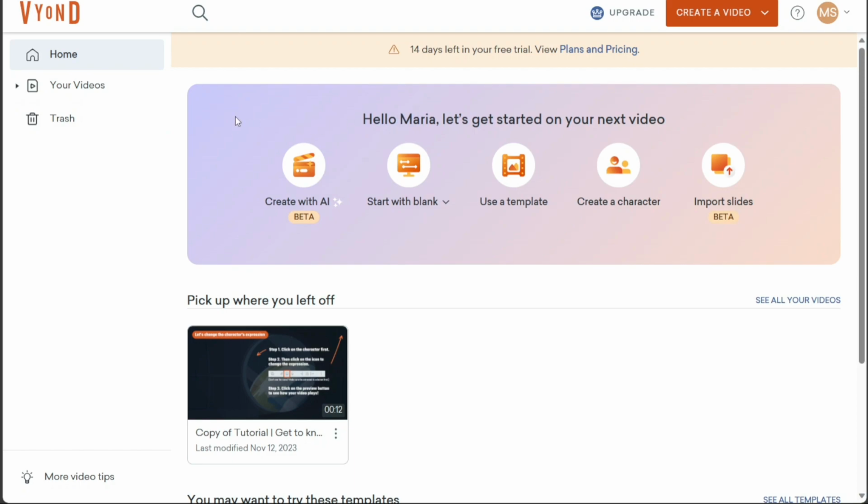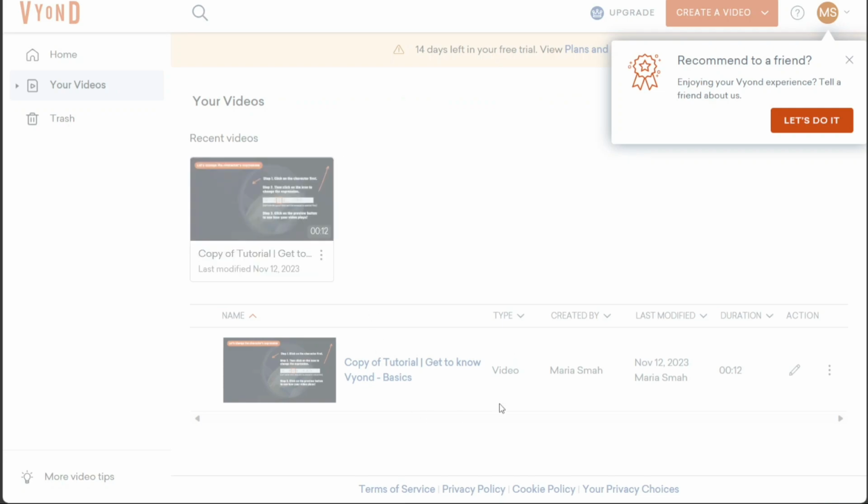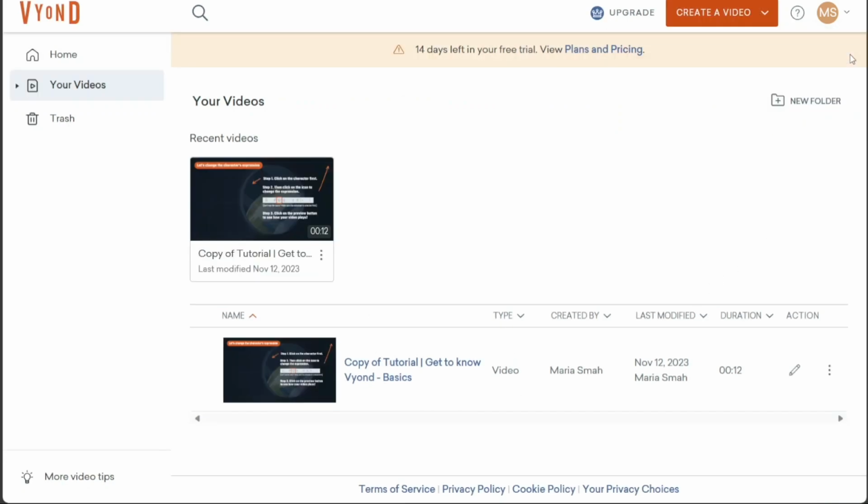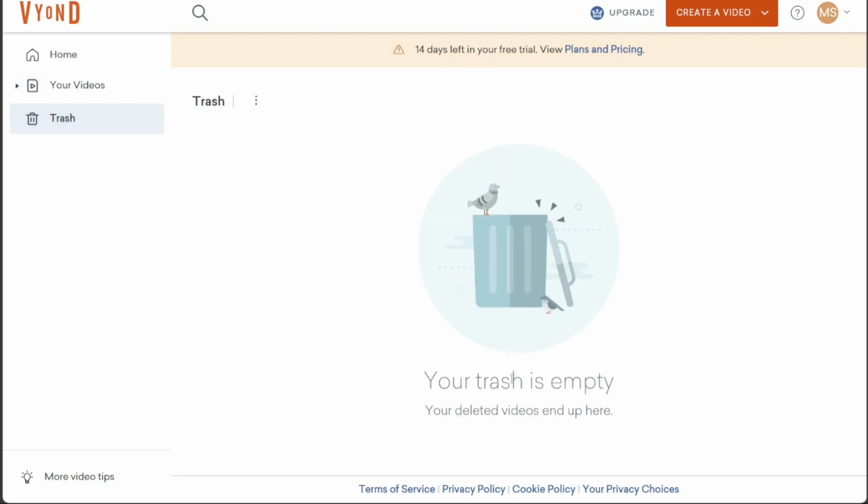On the left-hand side of the dashboard, you'll notice a left menu that contains two main options: Your Videos and Trash. The Your Videos section houses all the videos you have created using Vyond. Here you can access, edit, or organize your projects efficiently. On the other hand, the Trash section contains videos that you have previously deleted, providing a safety net in case you need to restore any accidentally discarded work.